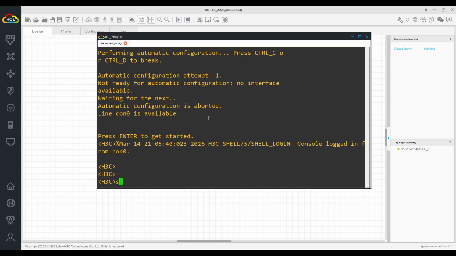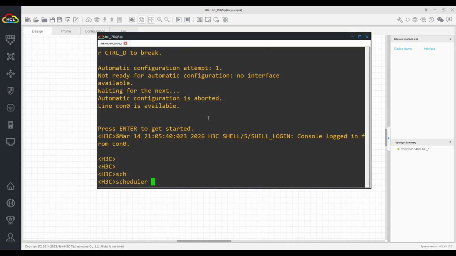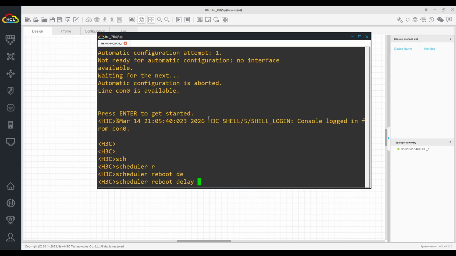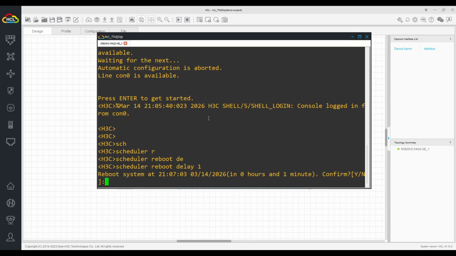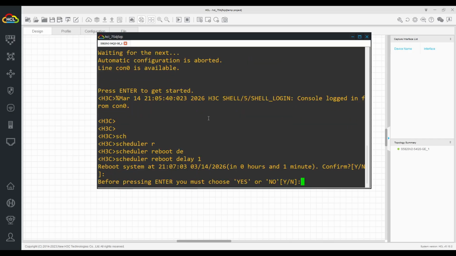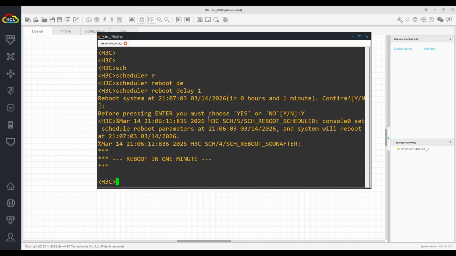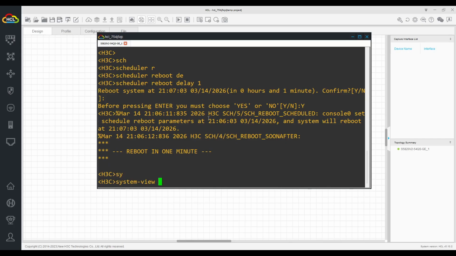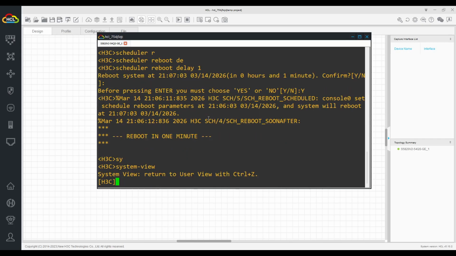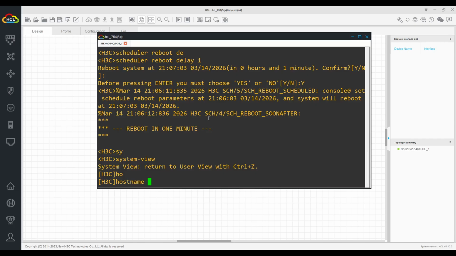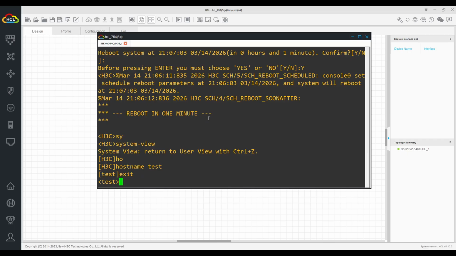So let's do scheduler reboot delay, and let's say after 1 minute for the device to reboot. Enter. We need to confirm, so we will say yes, okay, and we have 1 minute to do the changes in this case. So we will change some simple parameters, go to the system view and change the host name to test. Enter, exit.